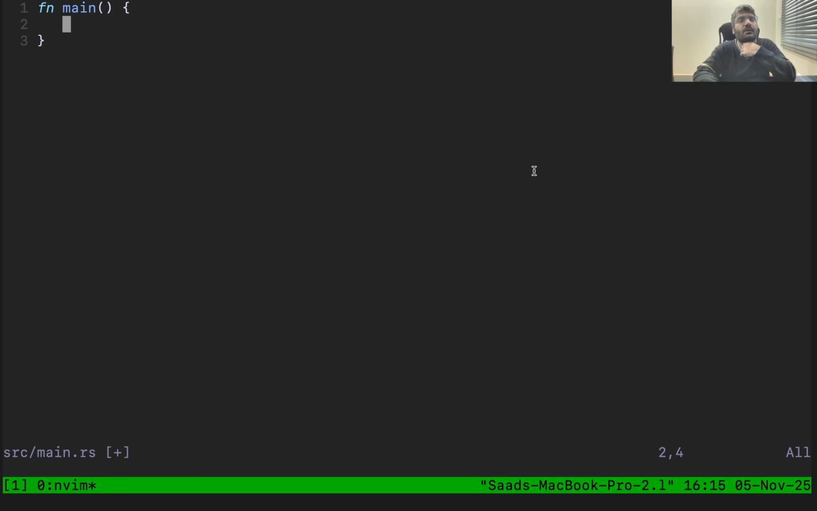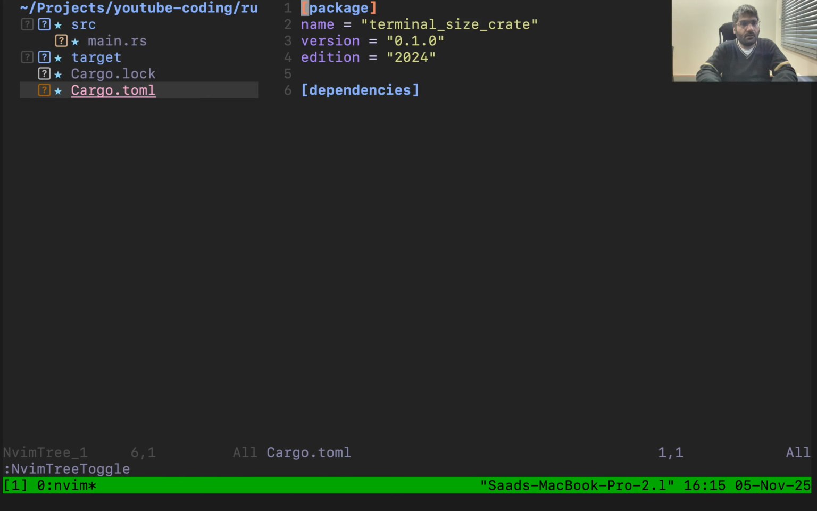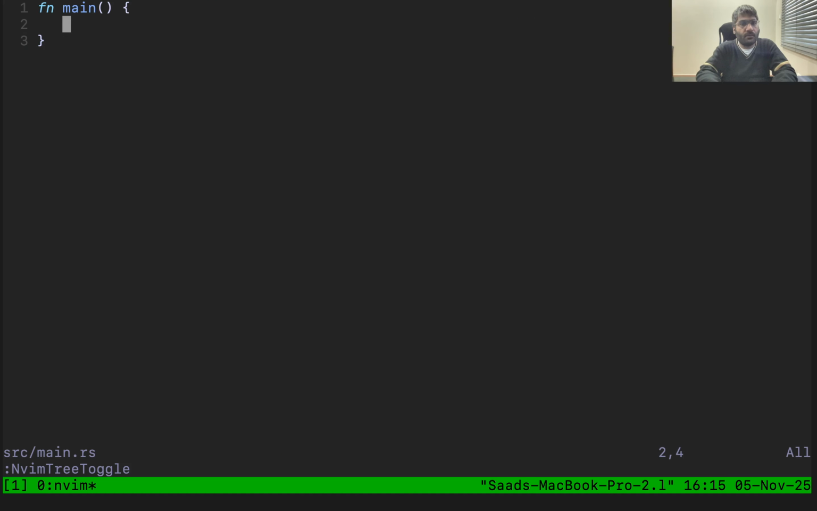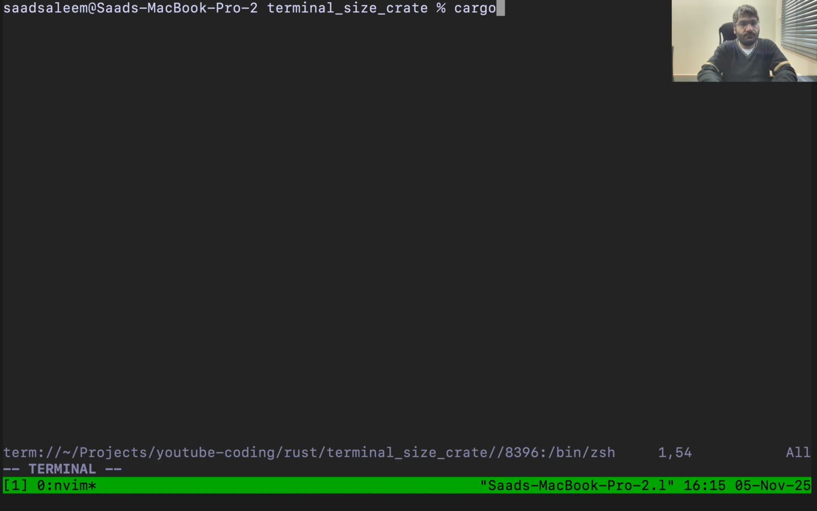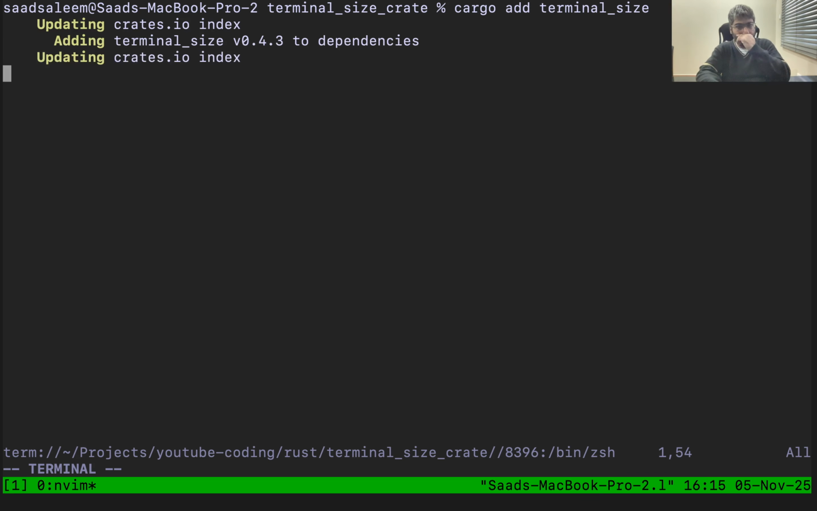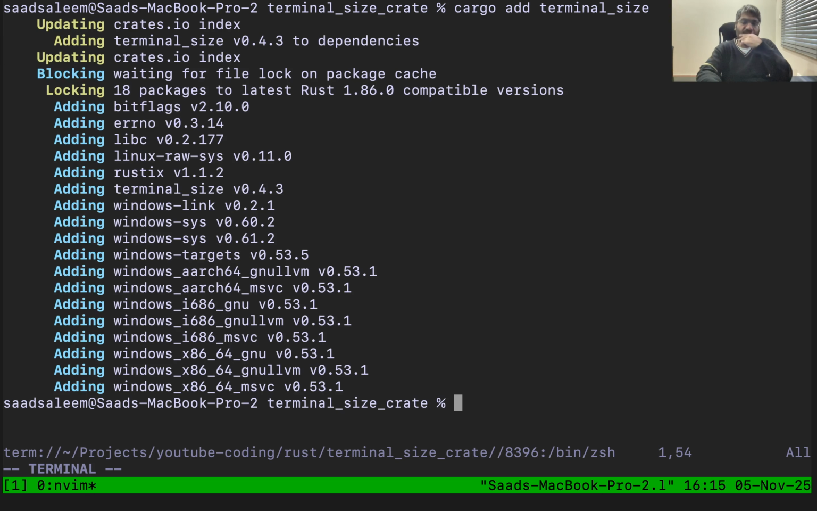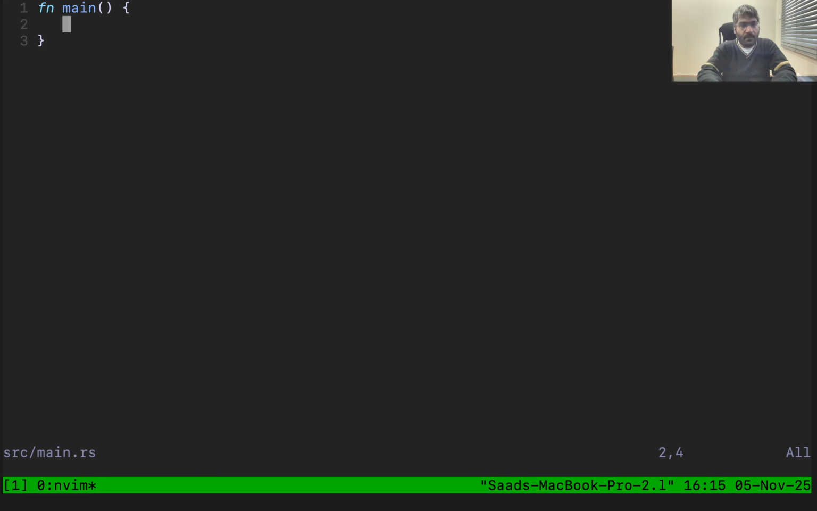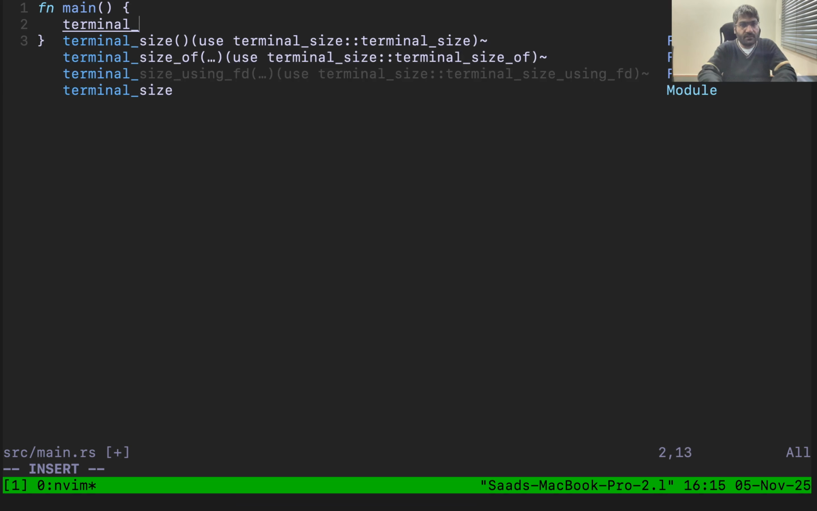Things will get much more clear by writing some code. I think I haven't installed the crate. Okay, there is no dependency, so first add the cargo terminal size. Terminal size gets added. Now I can use the function. The function is terminal size.